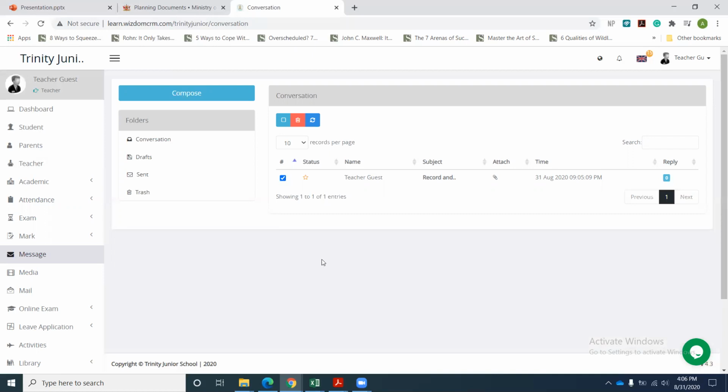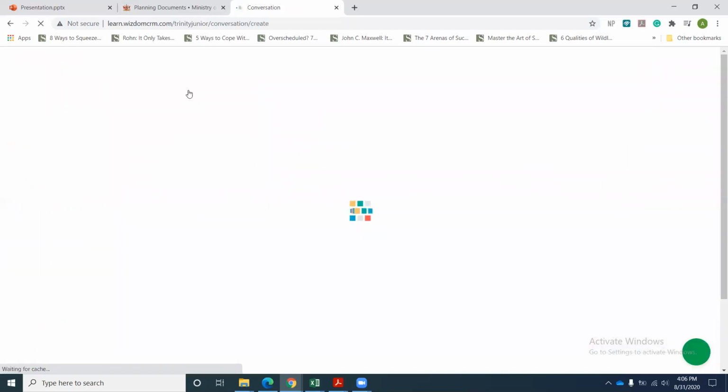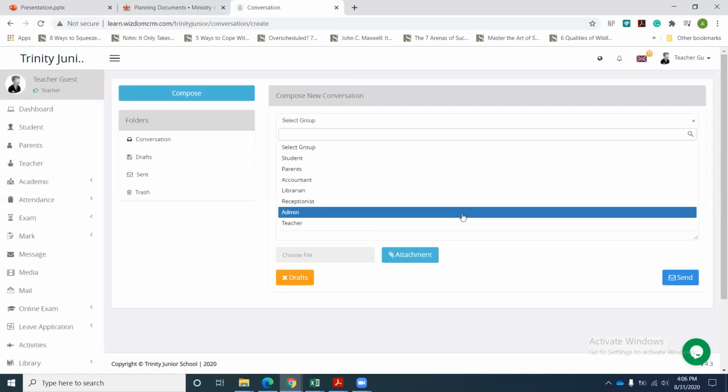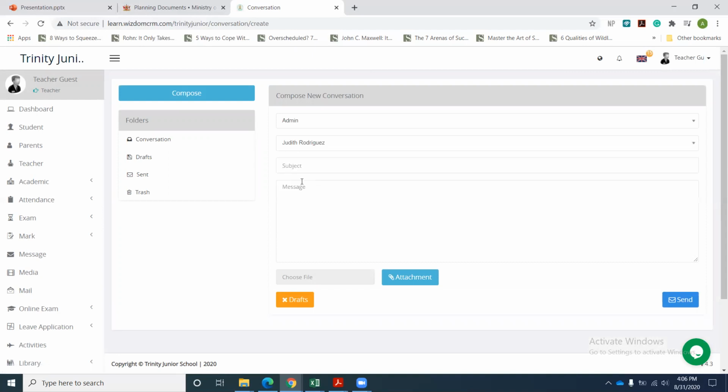So if, for example, the week has come to an end. I taught maths, language, and creative writing this week, and I did my record and evaluation, and I have it to show to the principal. I will go to compose, and under here, I will look for, in our case, it's the admin, Miss Rodriguez, right? Subject, record and evaluation, record and evaluation, week 1.